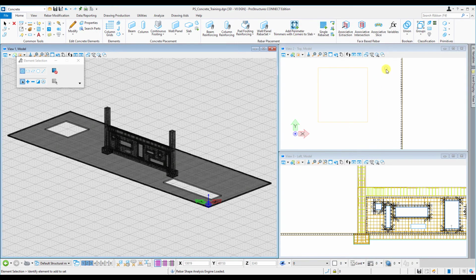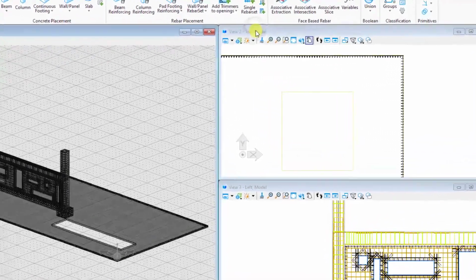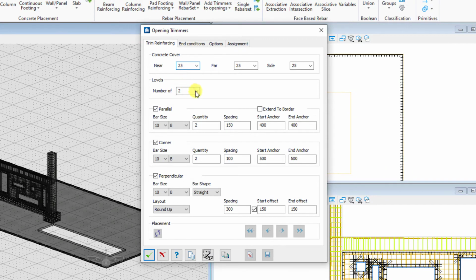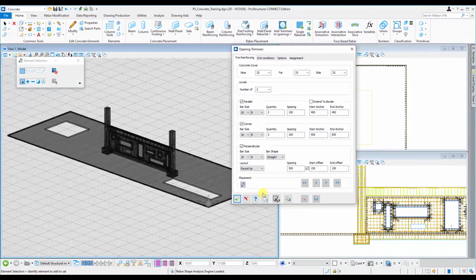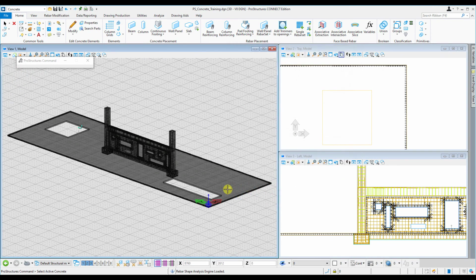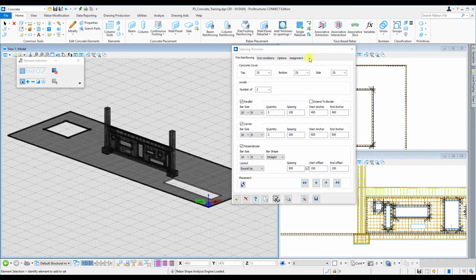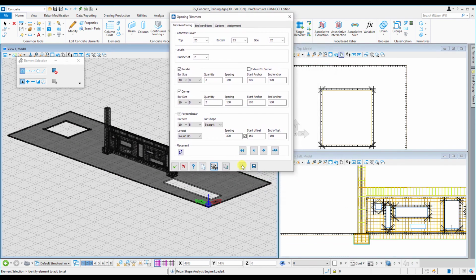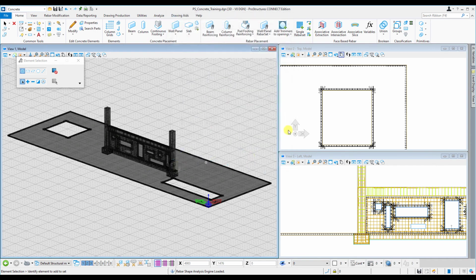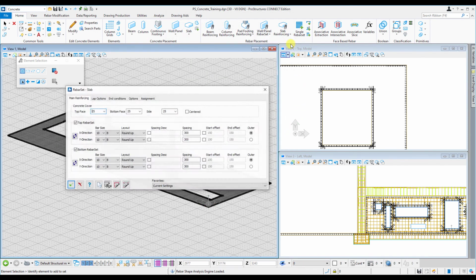Let's zoom into that corner or that opening. Let's add trimmers to our openings. I've got some defined already. Number of levels will give me 2 levels, so top and bottom level. Select the concrete. Now, same as the wall, it will only reinforce the one opening. I need to save it, and it will jump to the other one and add that one as well. Accept it. Go to the big slab reinforcement.